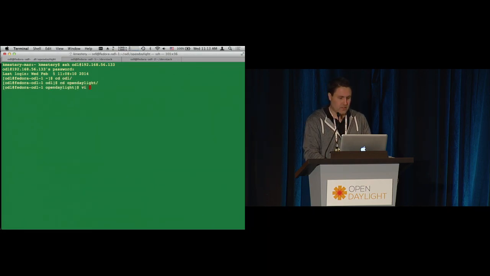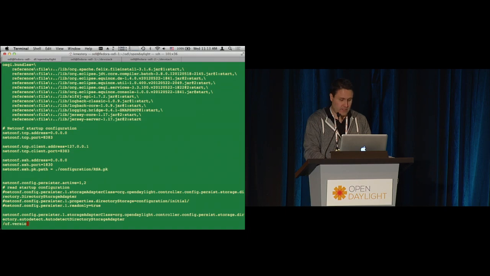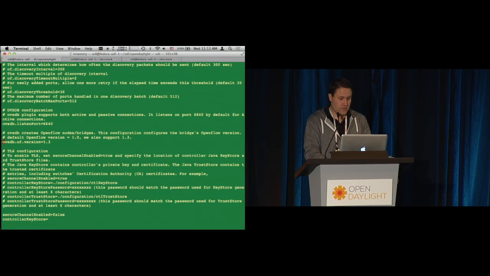You can see in this directory here where OpenDaylight would be untarred if you download it, or unzipped if you have it there. There's the configuration and then there's a config.ini file. Inside of this is where you'll see the version. It defaults to OpenFlow 1.0 for the OVSDB support inside of OpenDaylight. You can uncomment this to do 1.3. I think that this is actually uncommented by default. Is that correct? Yeah, okay, thanks for verifying.